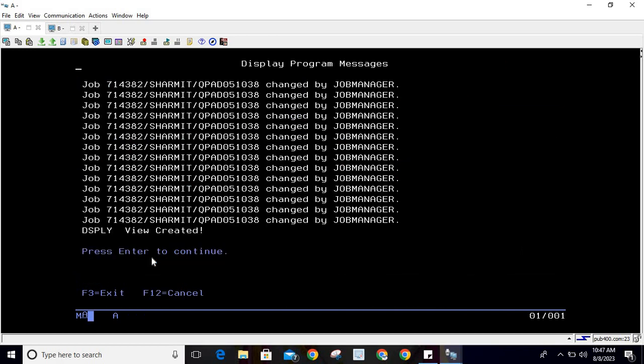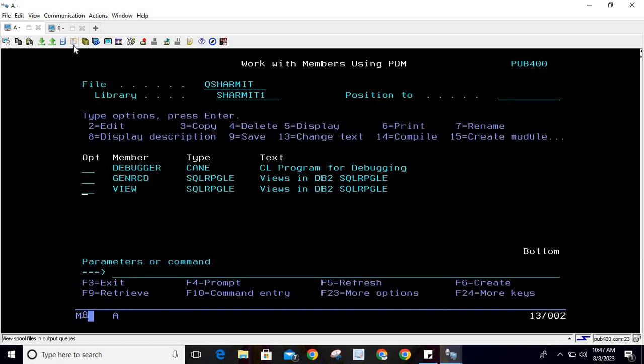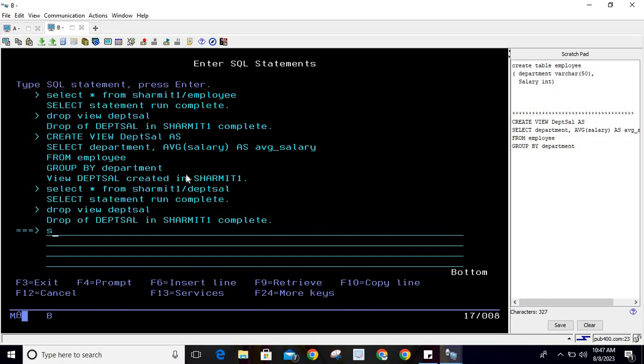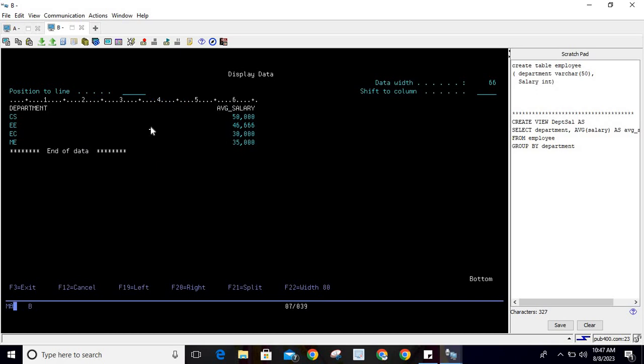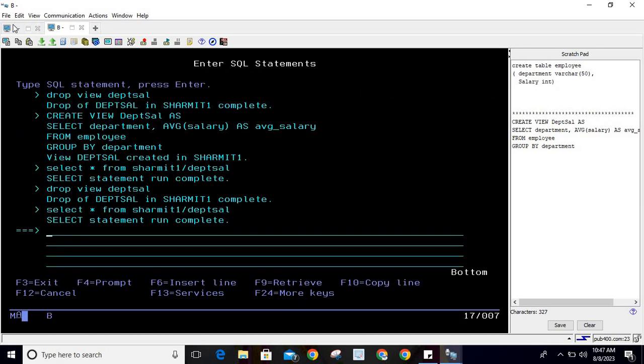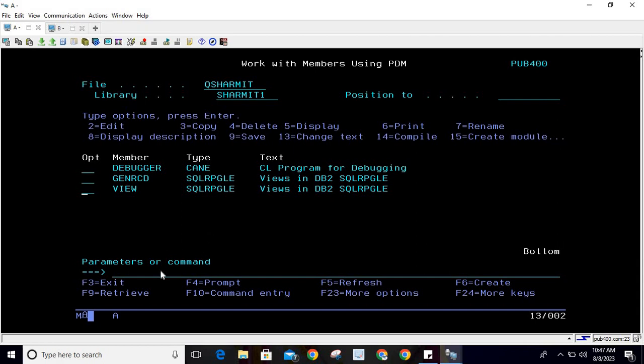Now I'm calling this. We got the message view created. Let's verify it. Rerun the same query, because now the view is available. Previously we dropped that, right? Here you can see the view is available. So this is how we do this.